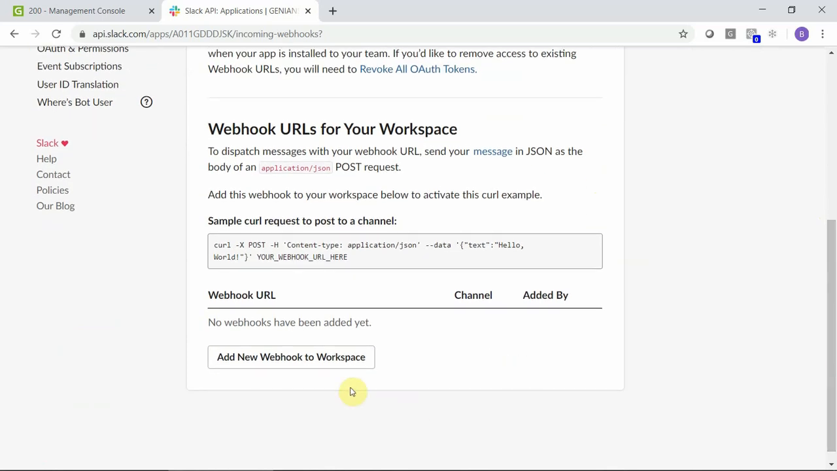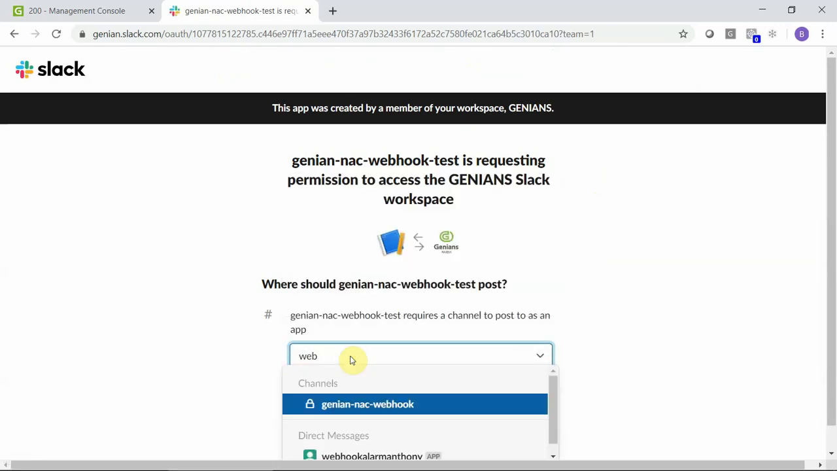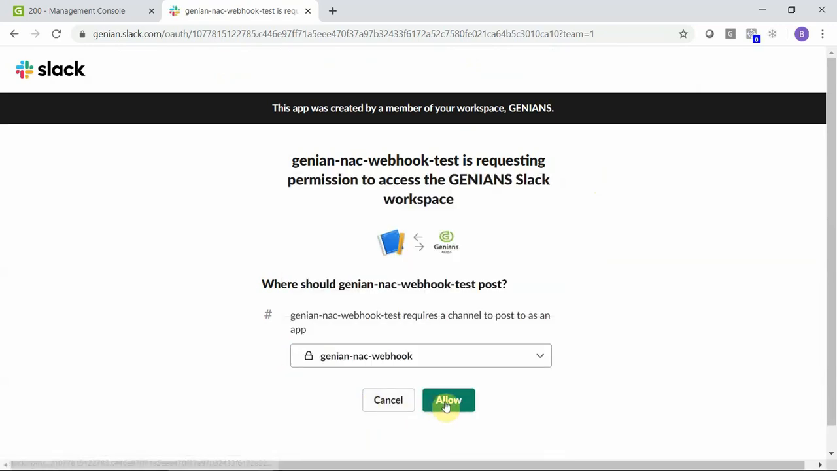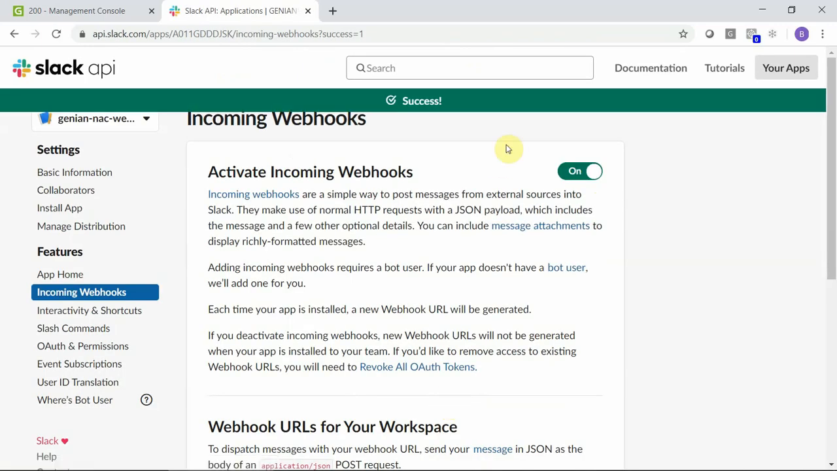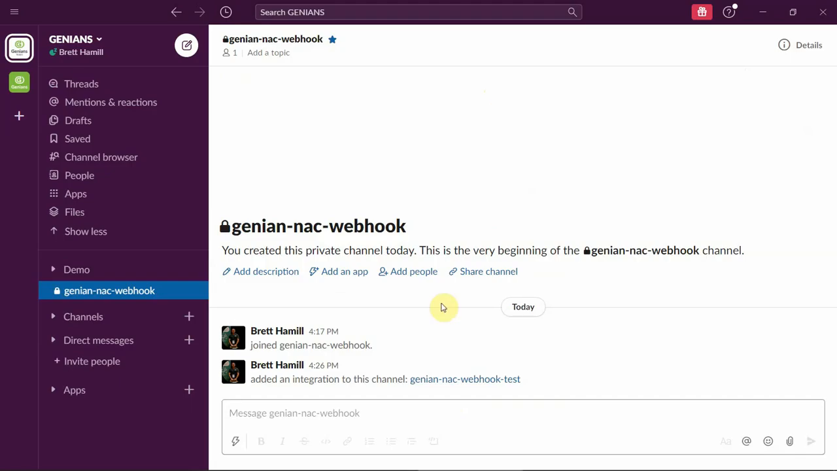Scroll down and click on Add New Webhook to Workspace and select your channel. Click Allow. You should see a success message here, and if you go back to Slack, you will see that the app has been successfully integrated with the channel.